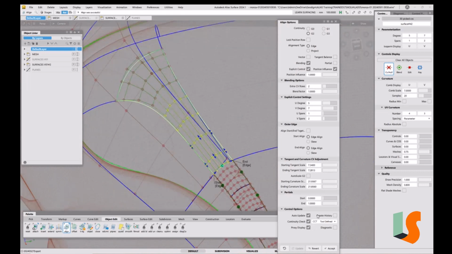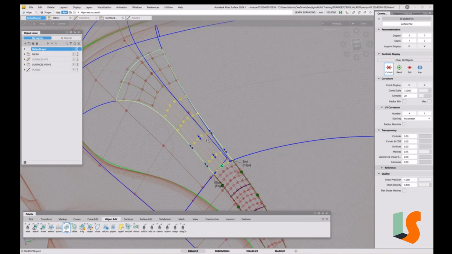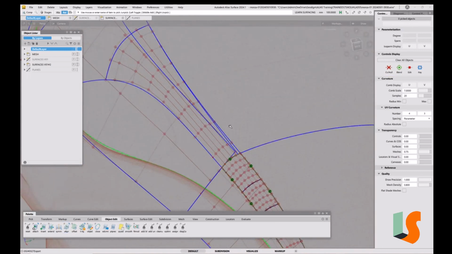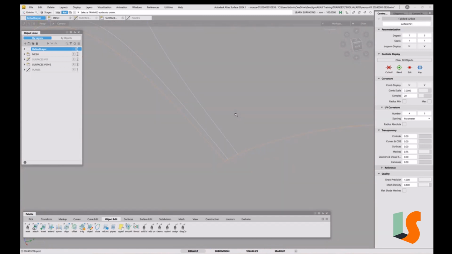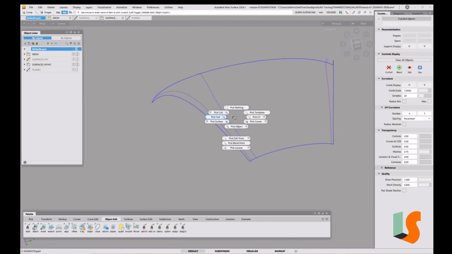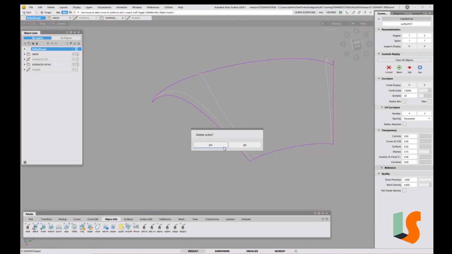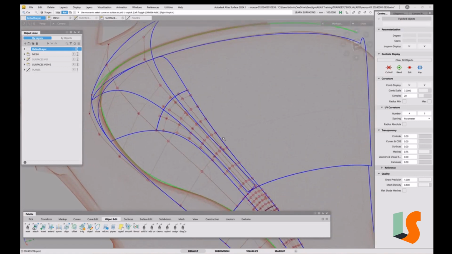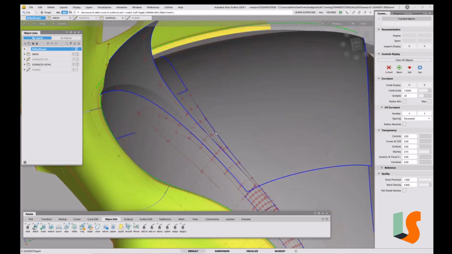Don't want proxy display on, that's just not necessary here. The proxy display is just showing us the previous version. Now notice that this needs untrimming. So let's have a look at that. Don't need any of these curves on surface. So it's just very good practice to delete those whenever you can. Otherwise you end up with curves on surface which you don't want.